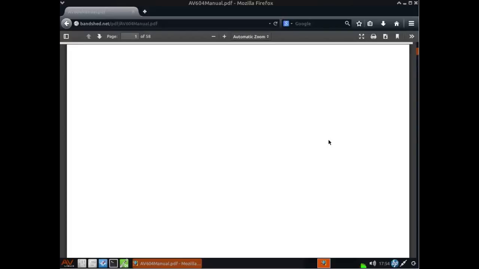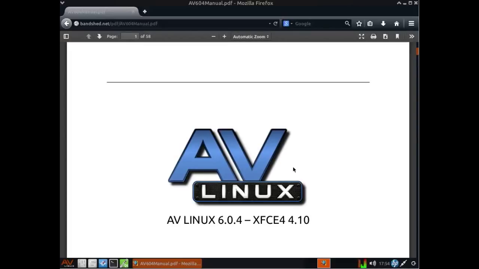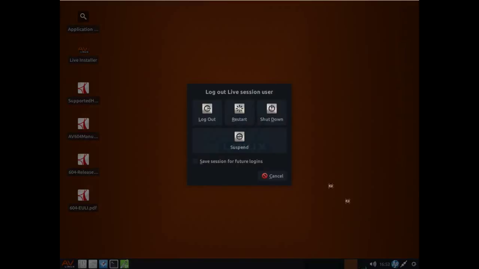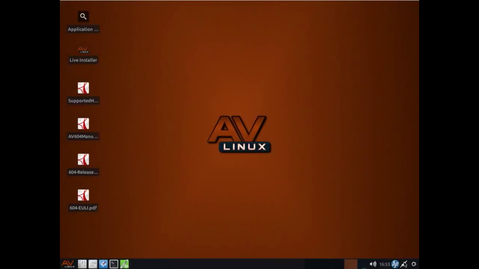But first, let's take a look at AV Linux's customized XFCE desktop. We'll start by just taking a look at the desktop here. This is the stock desktop background that they give you. It's a nice kind of burnt orange color here. Down here in the bottom right we've got our taskbar. So very bottom right, power button, log out, restart, shutdown, suspend, pretty standard options. This is pretty cool. You can save your live session, continue it later. Network information down here, VPN connections, blah blah blah.